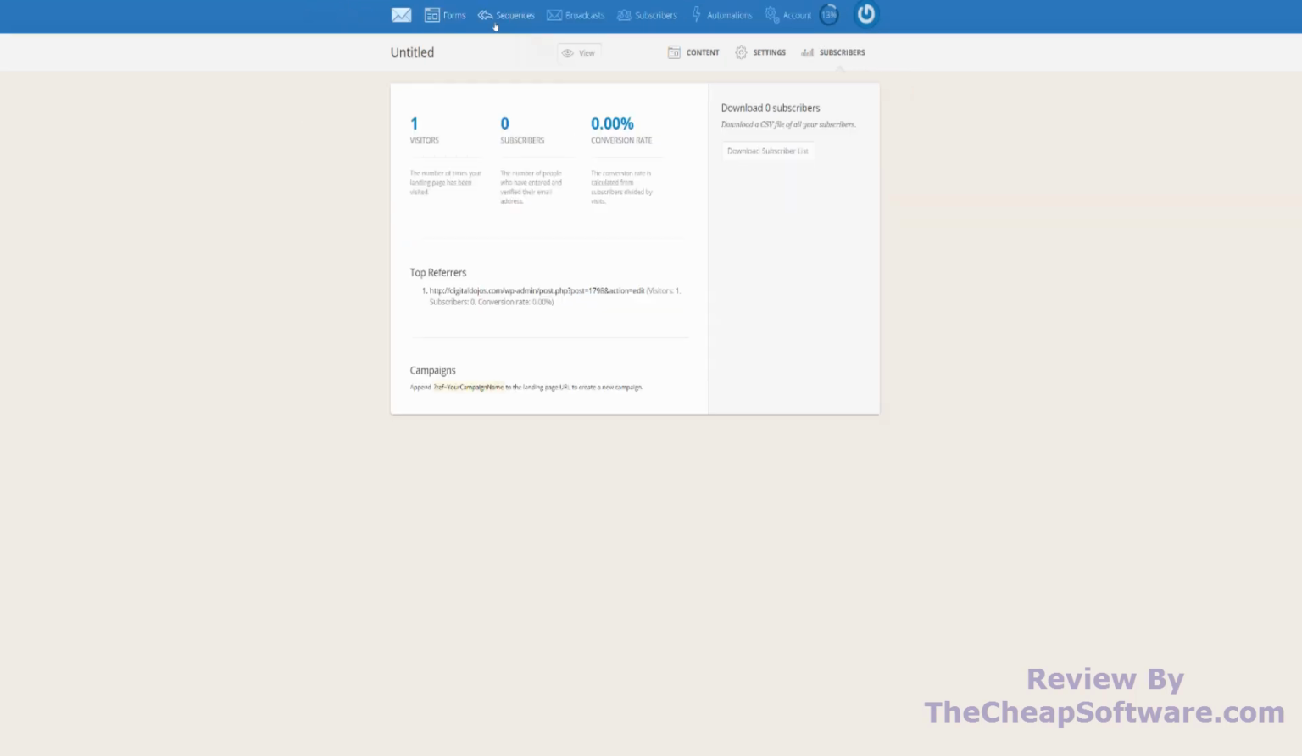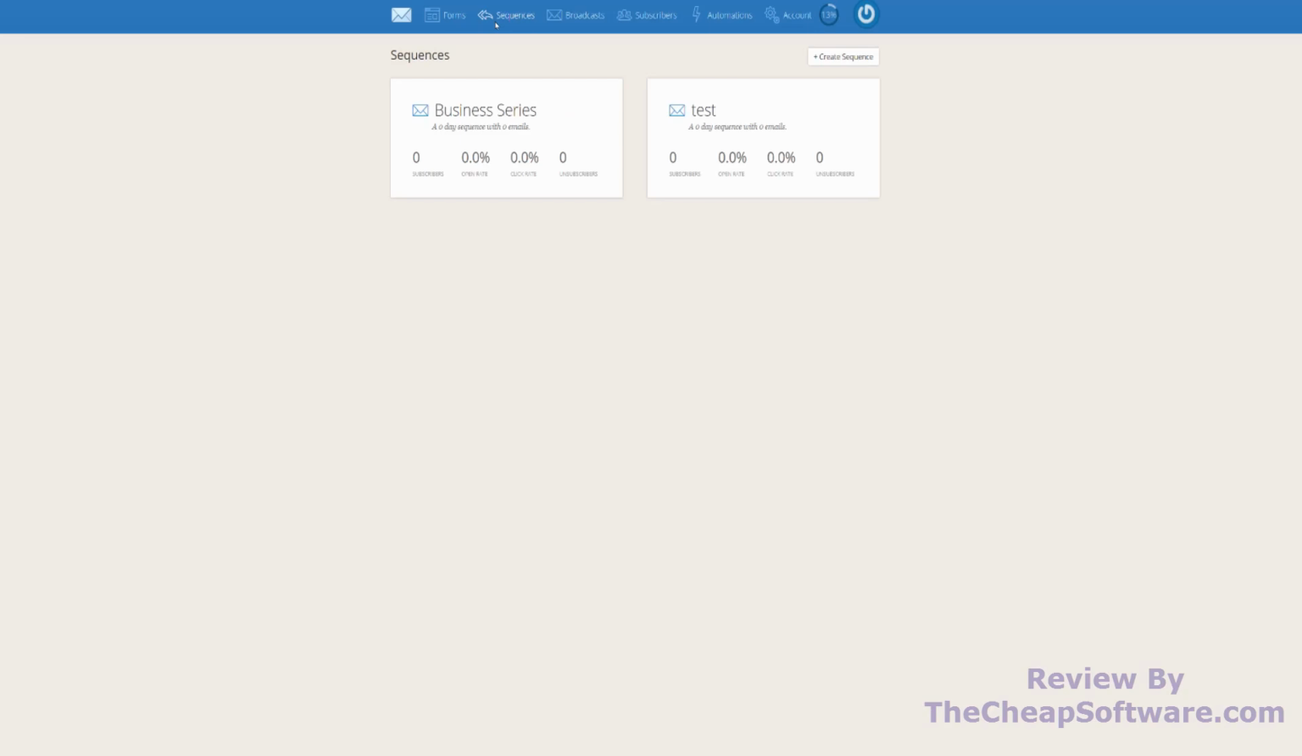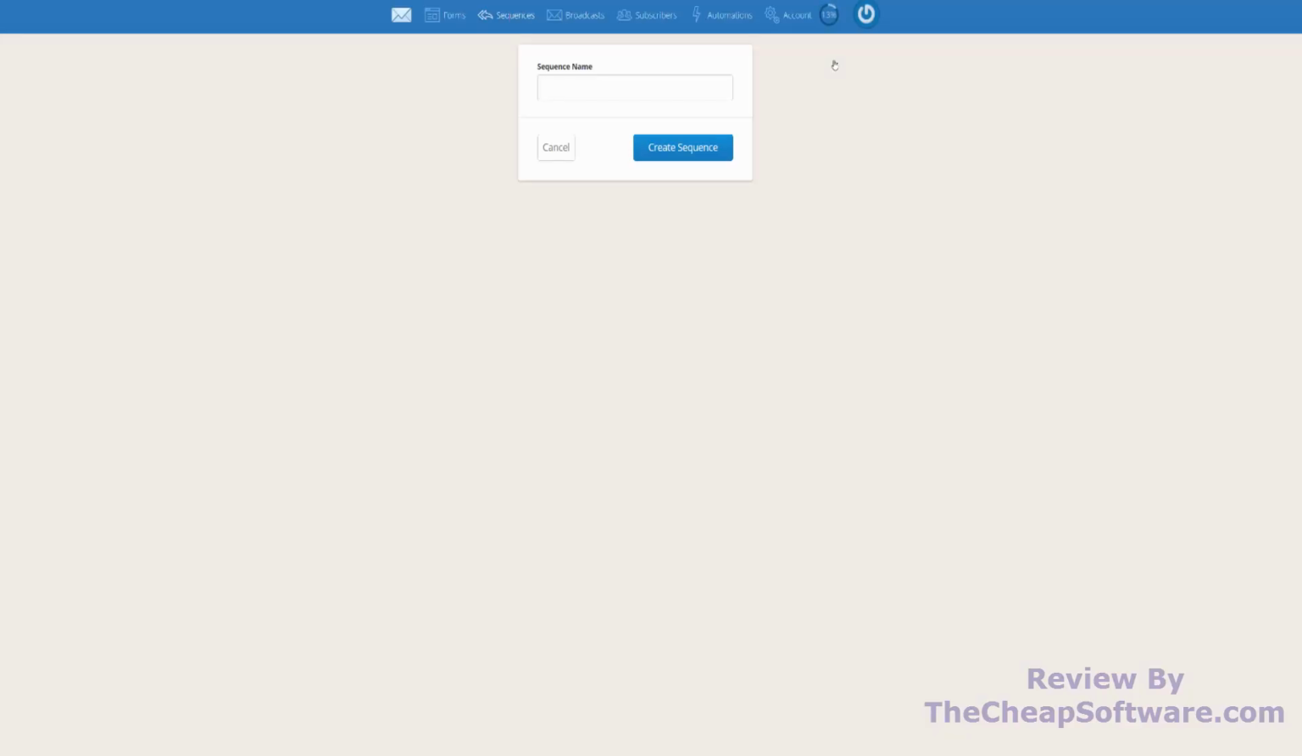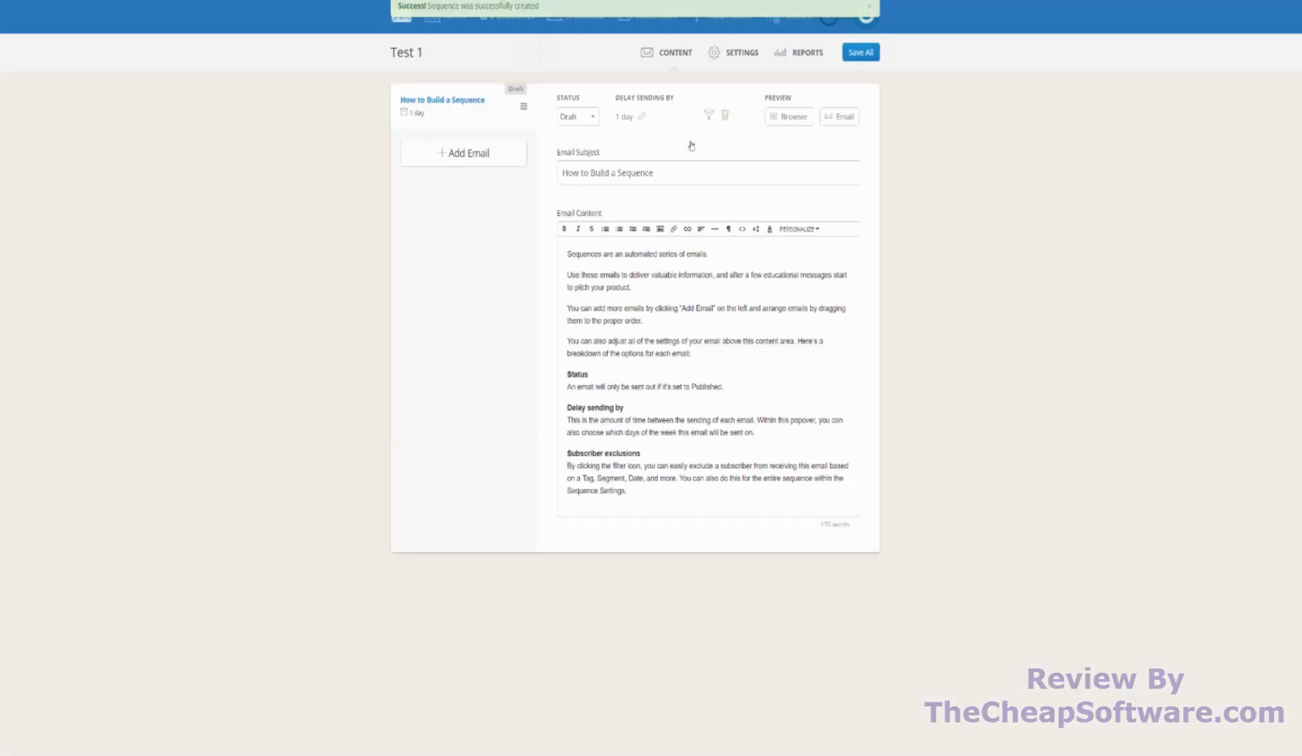Next, let's talk about sequences. Sequences are really great because what this allows you to do is tie in a lot with what you have going on with your email or campaigns or what have you. So for example, let's create a new sequence here. And the way this works is we'll say test sequence in this case. Test one, create a sequence. And what I mean by tying in your campaigns is it can send, just as it's called, a sequence of emails out to your subscribers, your newsletters, and so on and so forth.